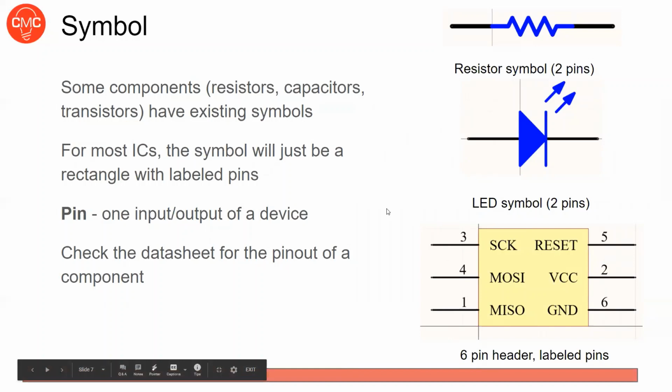A lot of components have existing symbols. You have a resistor, pin 1, pin 2, just both sides. Same thing with an LED. This is an LED because it's a diode, and this is showing that it's emitting light. For most ICs, it's just going to be a rectangle with pins, just like this. This could be a header, or it could be an IC. You don't know because it's just a symbol.